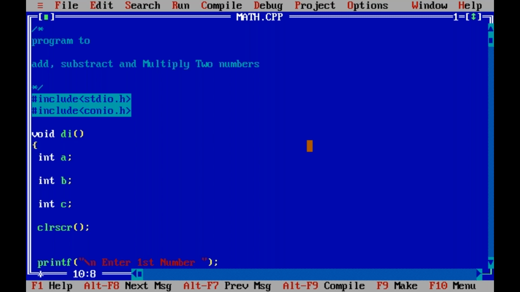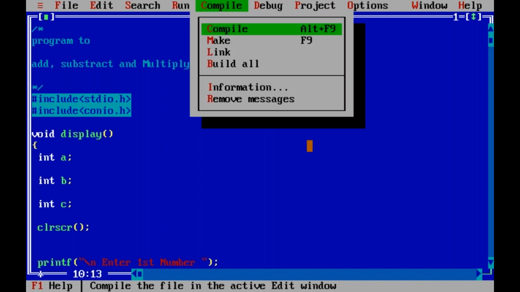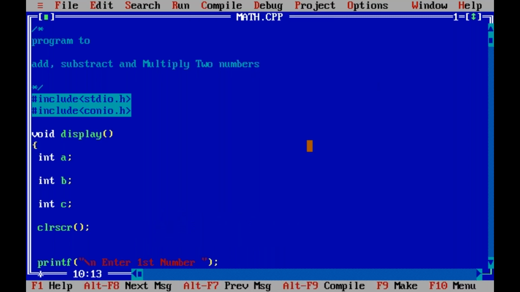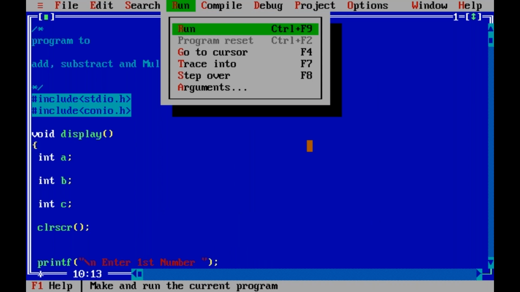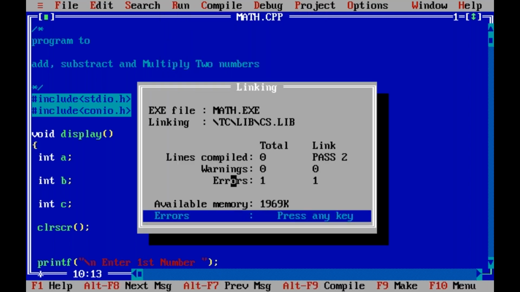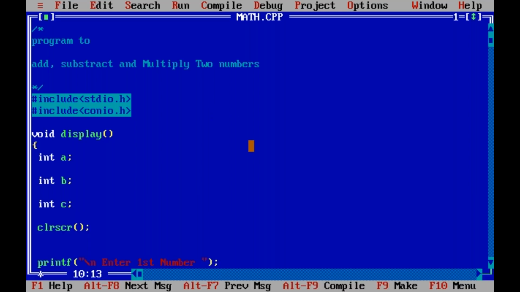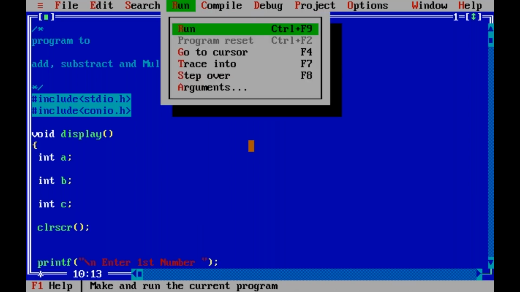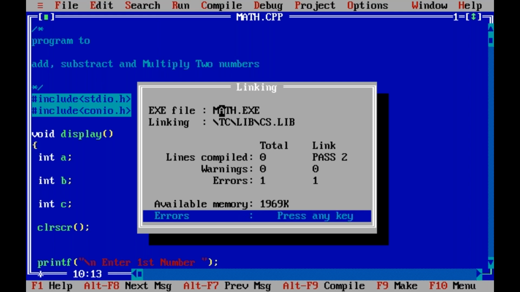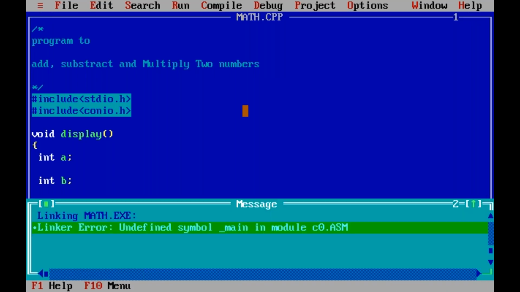Suppose main. So display compile success. Now when you try to run it, it will create one exe file, math.exe. Linking and creating one exe file. At the time of creation of the exe file, it is now looking for the main method.